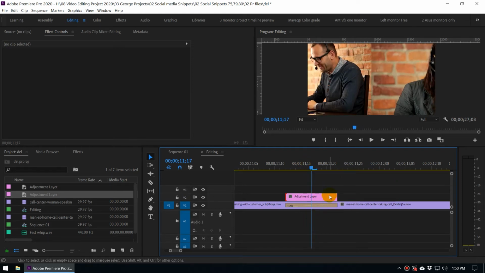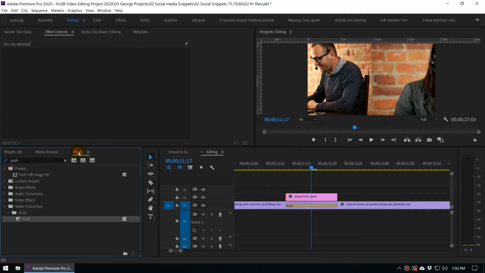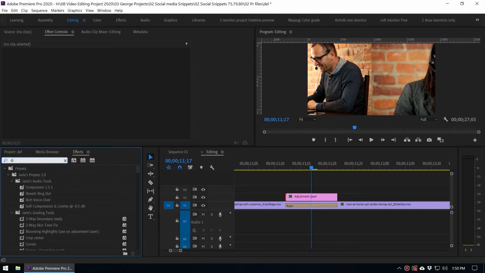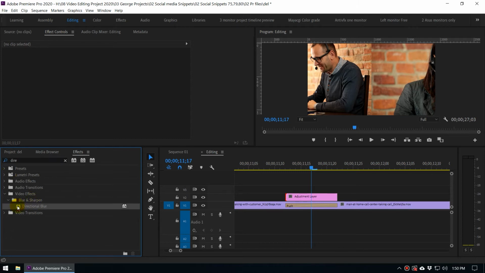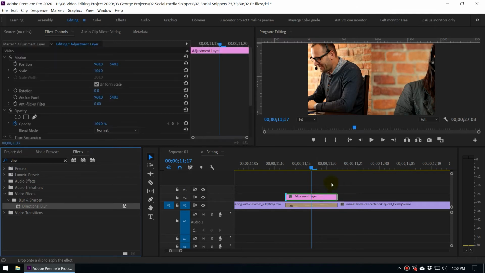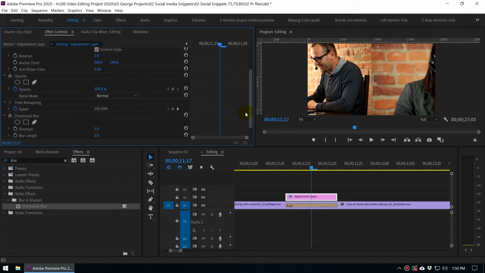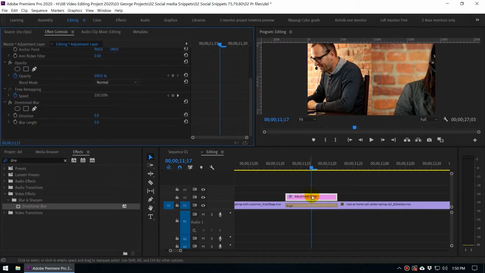Now go to the center of this cut. You can see now I am in the center of this cut, and go to the effects panel and find the directional blur. You can type directional blur, and this is the blur effect that we want to add to this adjustment layer. Now we added the directional blur, and go to the effect controls panel and don't change the timeline playhead.